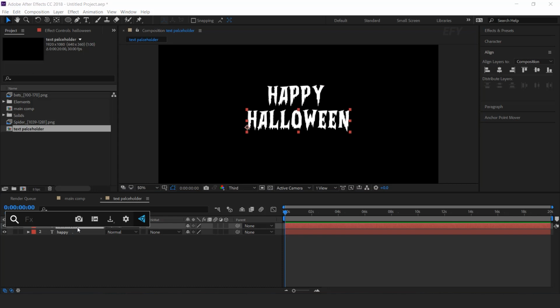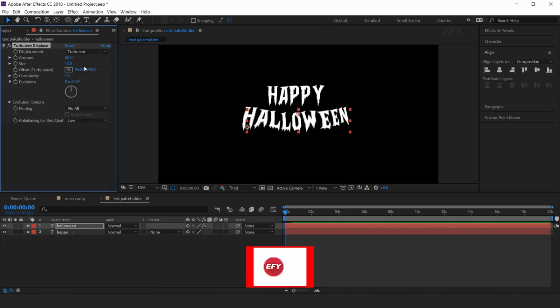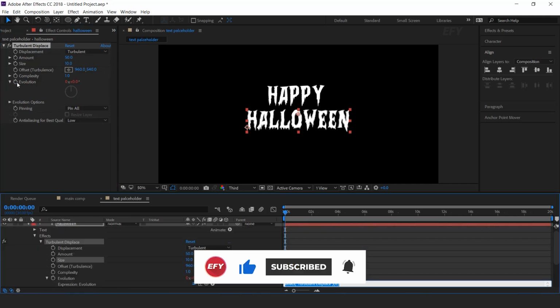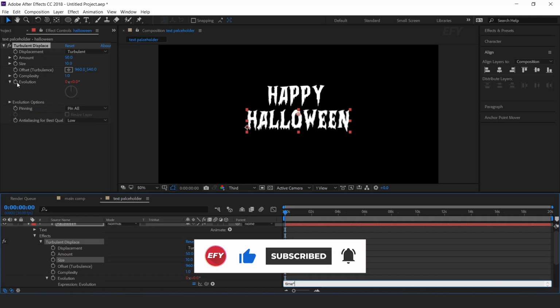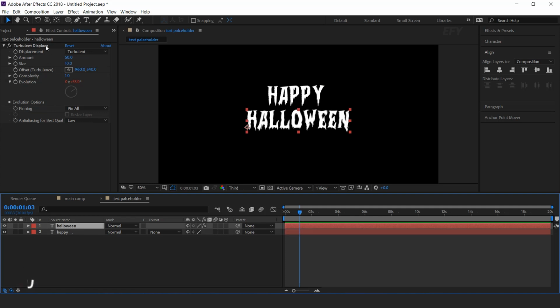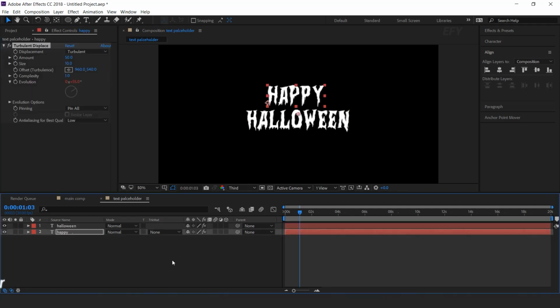And search turbulent displace effect. Change size 10, and add expression on evolution. And type time multiply 50. Copy the effect and paste it on second text layer. And move the center point center of the text.